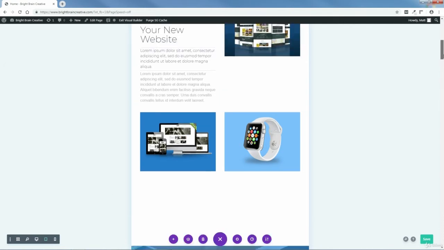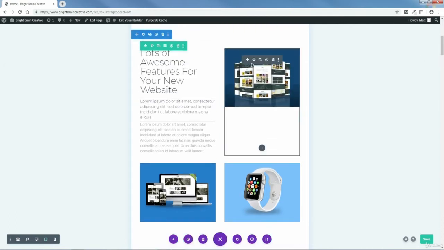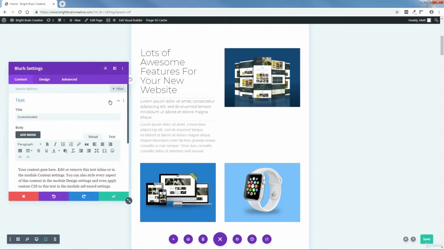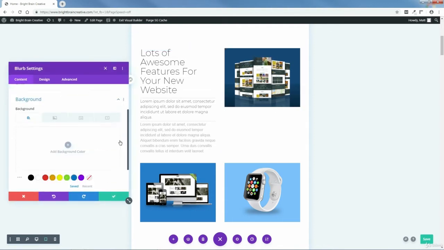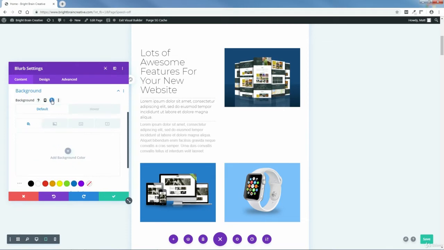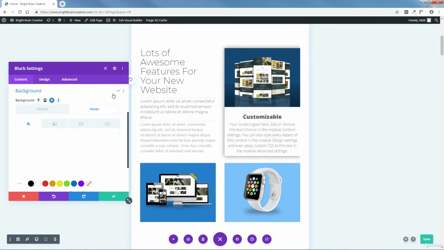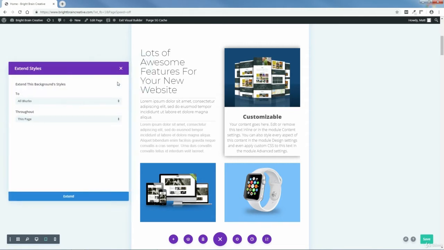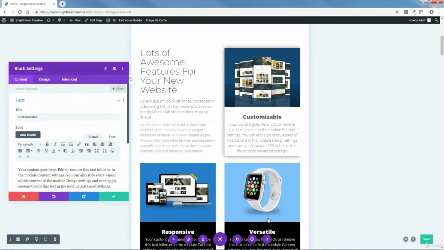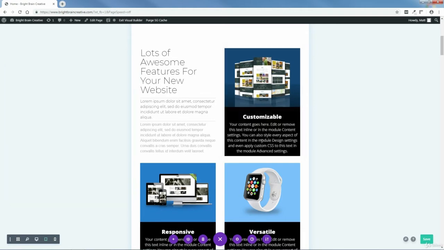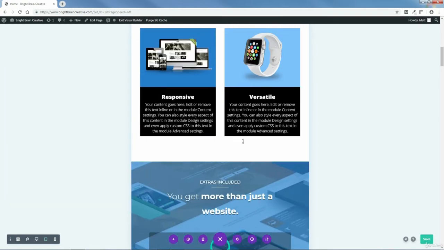Now what we're going to do is add the background color in each blurb module. So we'll come up here to the gear icon, close this, and we'll come down and we'll open background. We'll hit the hover icon, and for default, we'll make it black. We'll click hover, and for hover, we'll make it white. And next what we'll do is click these blue dots, and we'll click extend background styles to all blurbs throughout this section. Click extend, and you can see it extends to the other blurbs. So we'll save the changes there. And that took care of our problem down here.